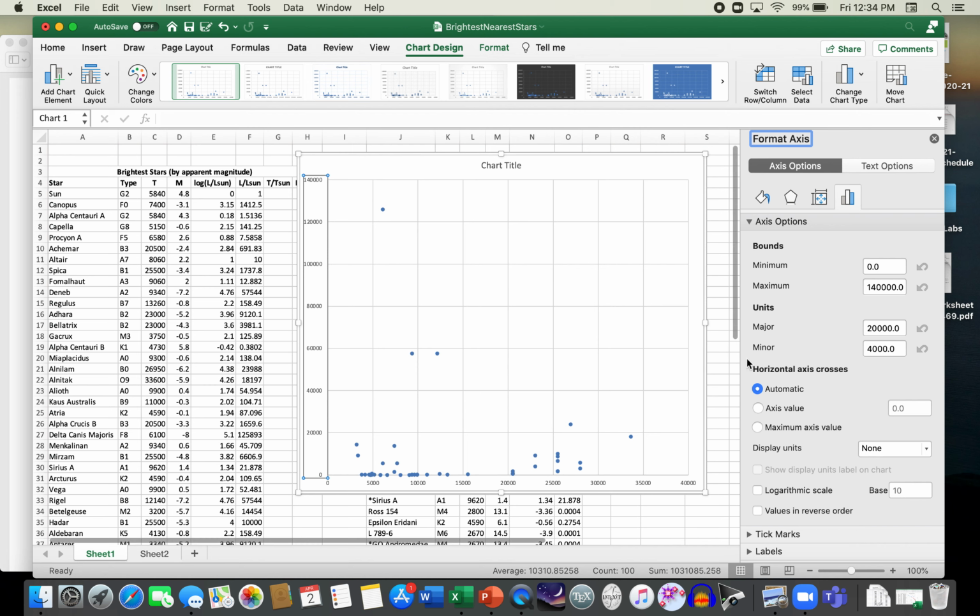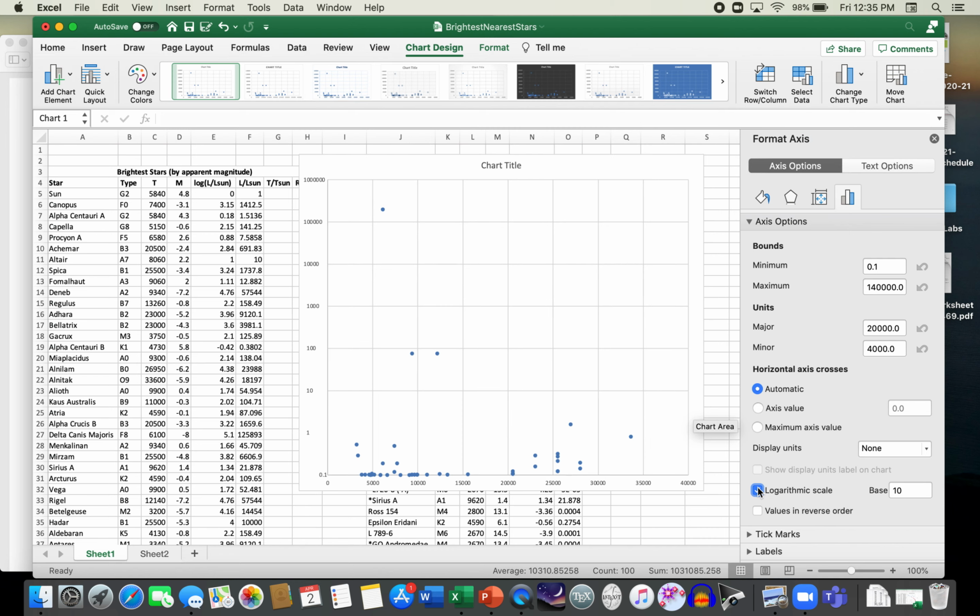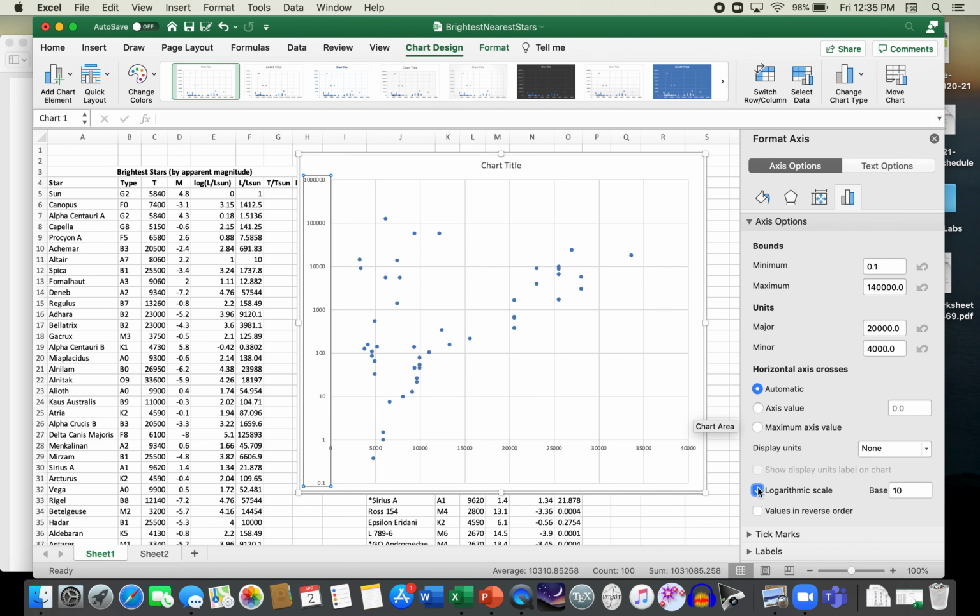So what are the bounds? Where does it start and end? The thing I want to do is change it to a logarithmic scale because all the data is scrunched down at the bottom. And if I change it to a log scale, it will spread things out so I can actually see where the data is. Okay, so it looks much better.